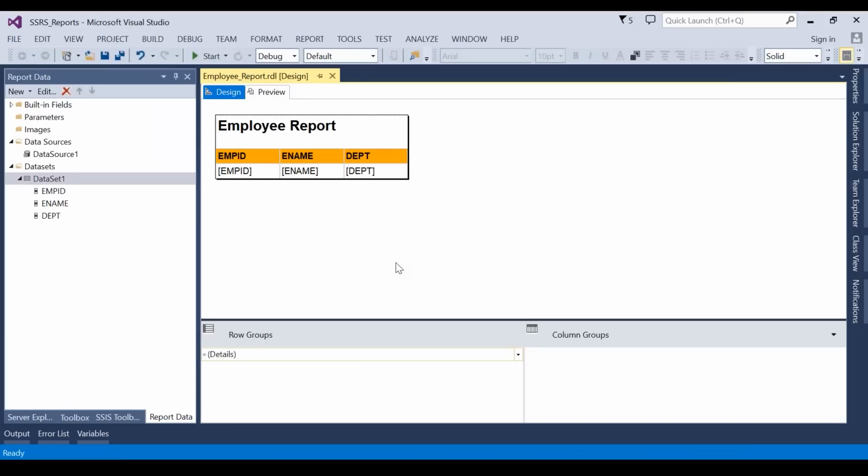So you see, these are just certain functionalities that we can perform in SSRS. There are a lot more functionalities that we can perform in SSRS. This is how a simple report looks. Are you clear with the report development? Any questions?